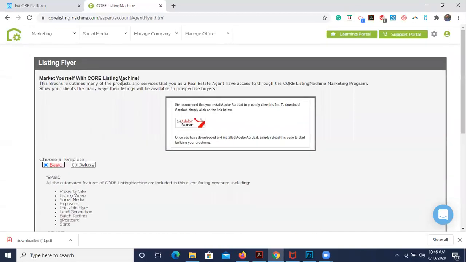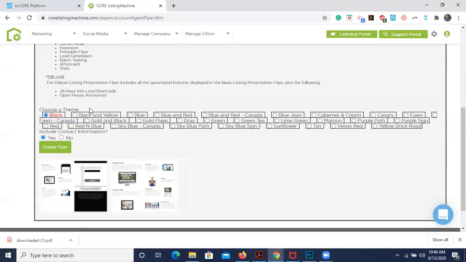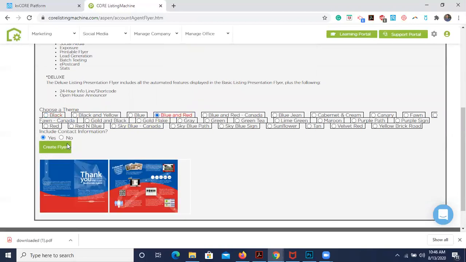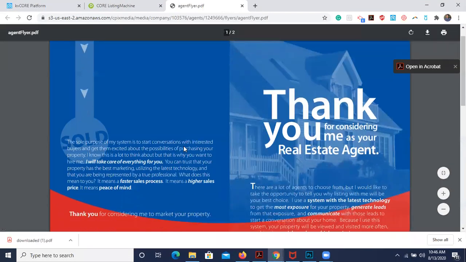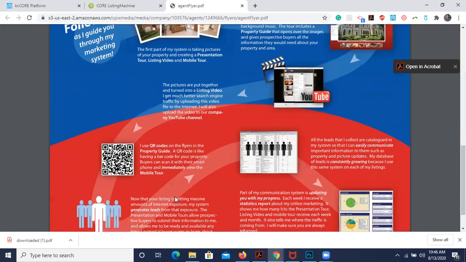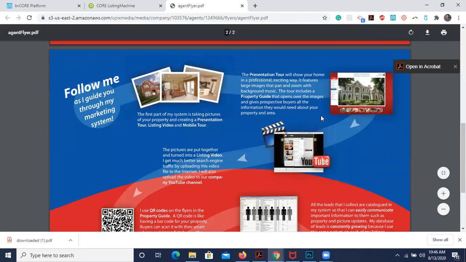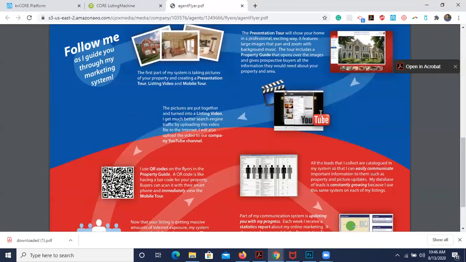This says, this brochure outlines many of the products and services that you as a real estate agent have access to through the Core Listing Machine Marketing Program. Show your clients the many ways their listings will be available to prospective buyers. So here you can choose a different theme. I'm going to choose blue and red. I'm going to hit create flyer. And then it opens up this 2-page document with my information, and it'll have all of the goods that the Core Listing Machine will offer.